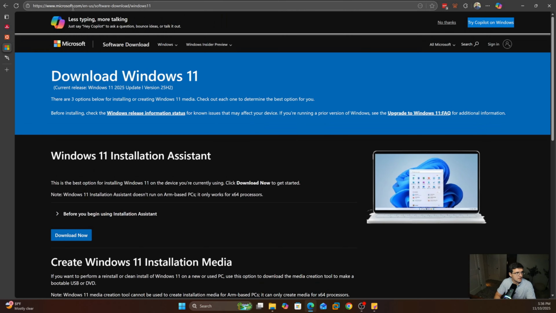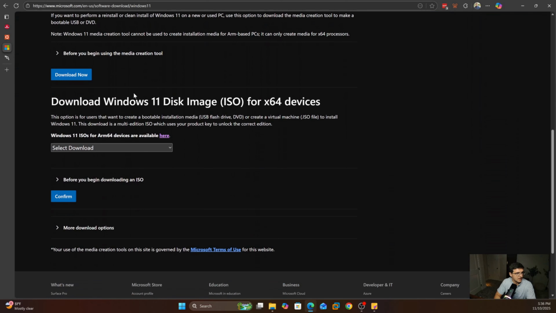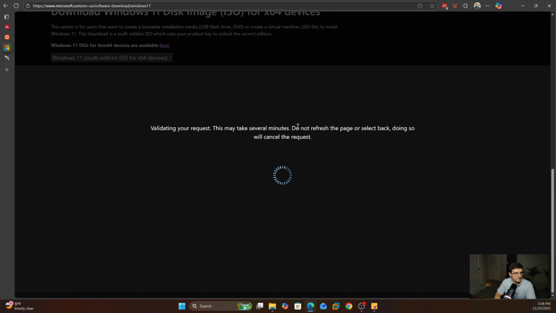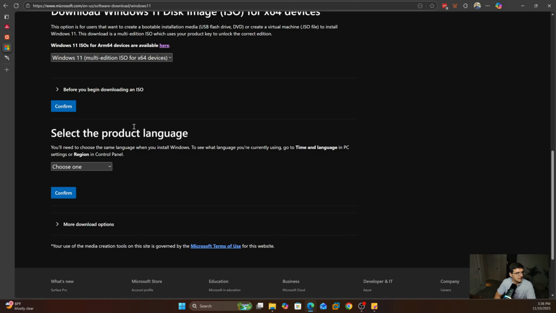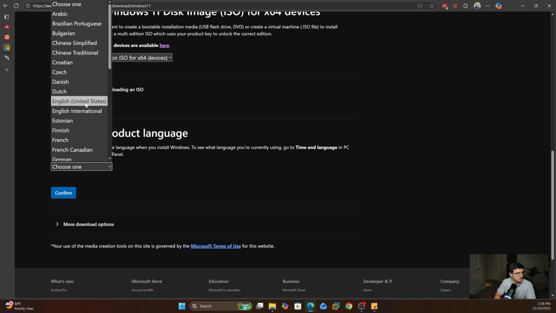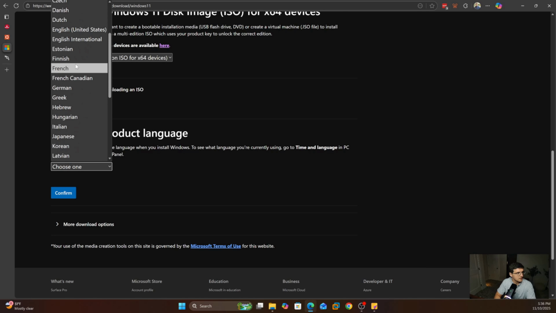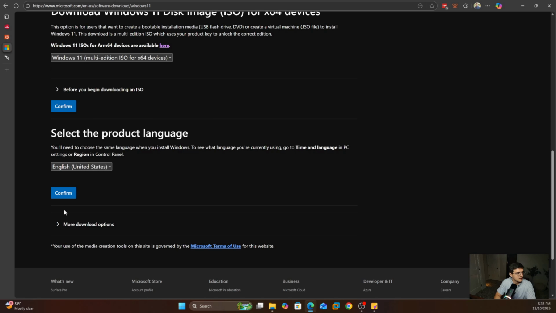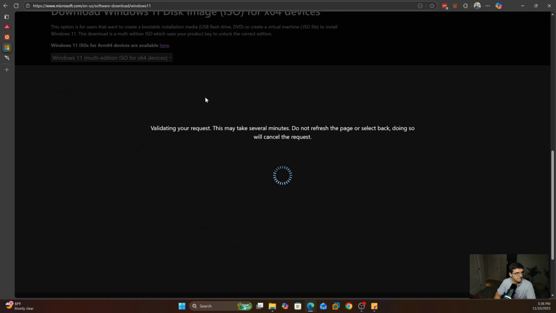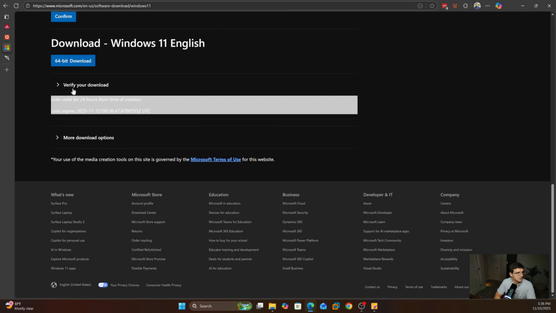Okay, for Windows, again, this link is going to be in the description. We want the Windows 11 disk image ISO for x64 devices. Select your multi-edition, go ahead and confirm. Then it's going to make you select a product language, so go ahead and pick that. Okay, and then we've got our download link right here. I'm going to pause that again, running low on space.